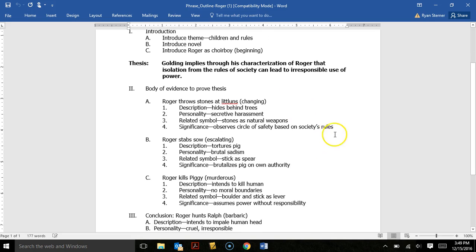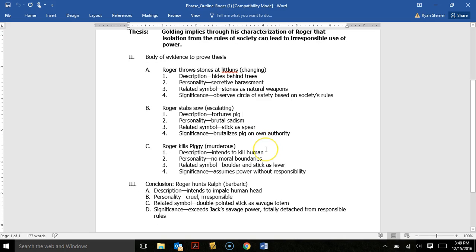When you are finding your quotes from the novel, they should line up with these parts of your phrase outline. All right, so if you're talking about here how Roger throws stones, you want to find a quote from that part of the novel to prove that this actually happens. All right, same thing here for B, same thing for C. So you'll put 1 quote in each of these paragraphs ultimately when we write it, but you have to find 4 quotes. So you have to find 1 bonus quote that you can probably throw in here anyway, or instead if one of your quotes isn't strong enough.